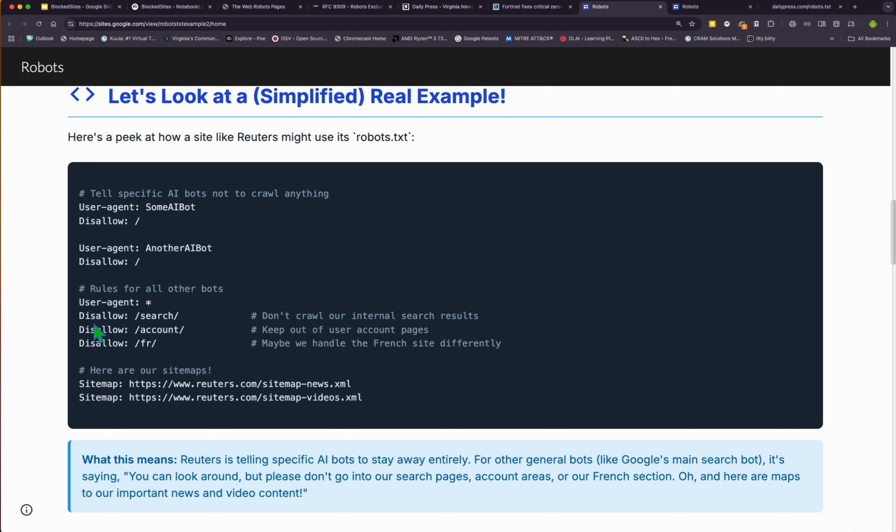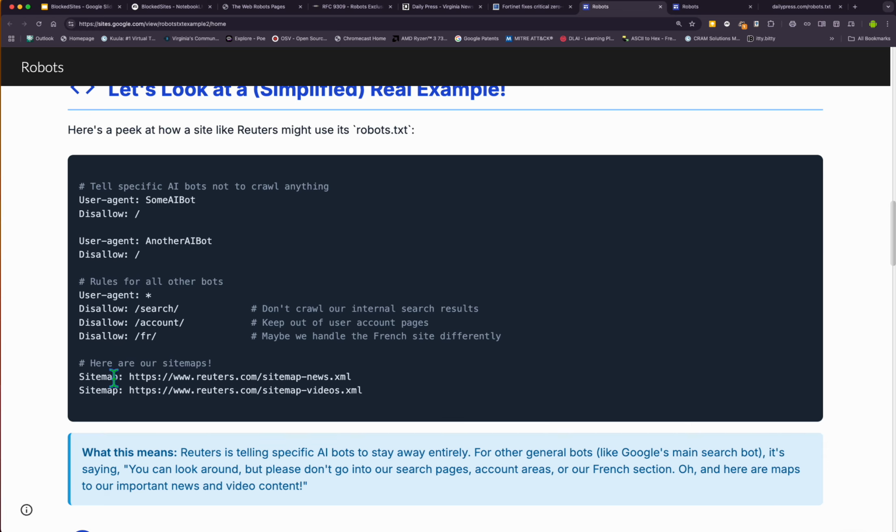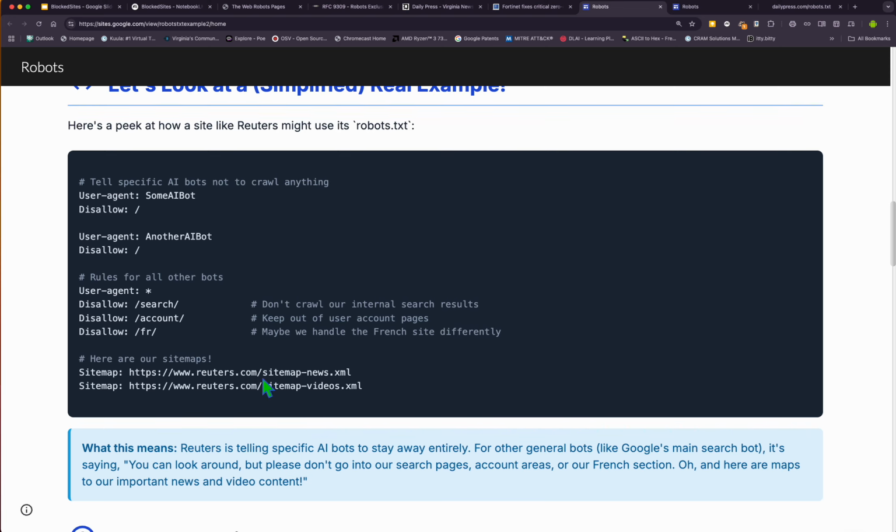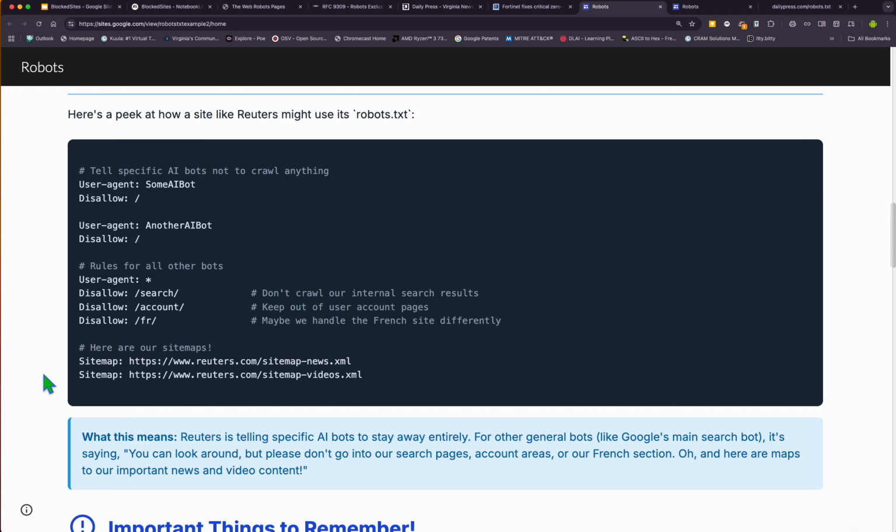And then down here it says, for other bots, we want to disallow search. Don't crawl our internal search results. And then it says disallow account. Keep out of our user account pages. And then here's a unique one that says disallow FR, which I think stands for French or France, and it says we might want you to handle the French site differently. And then here are the site maps. It's telling you where the site maps are so that you can go through the pages that are not specifically called out up here.